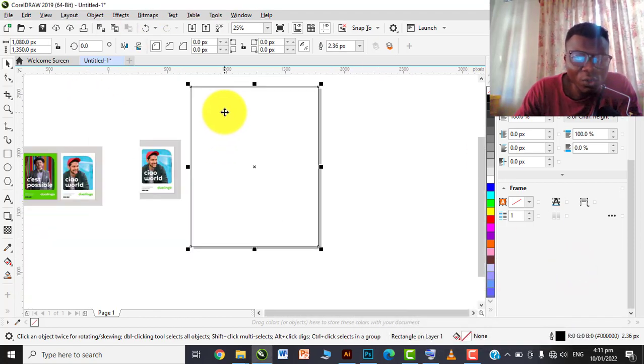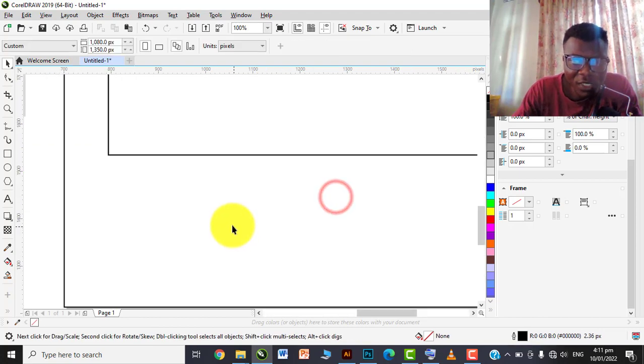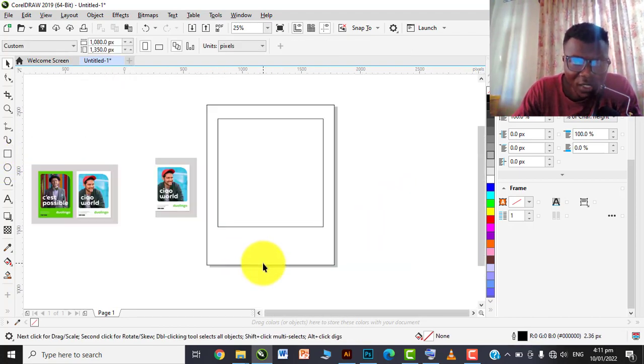Now the next thing I'm going to do is Ctrl C, Ctrl V. All right, now hold your Shift and reduce it this way. Now we're going to push this space up a little bit. All right, so this space will carry Duolingo and other details.